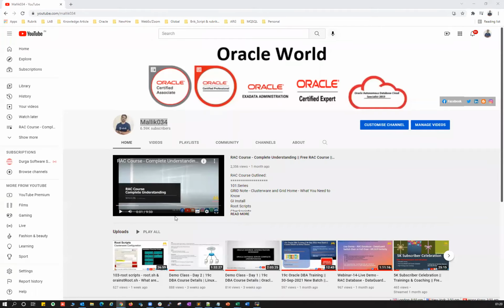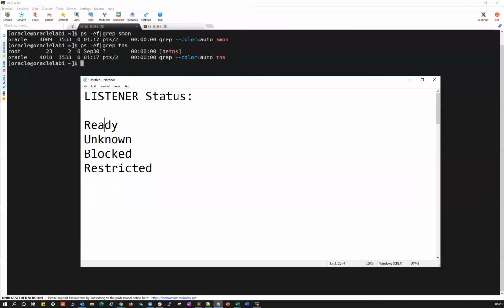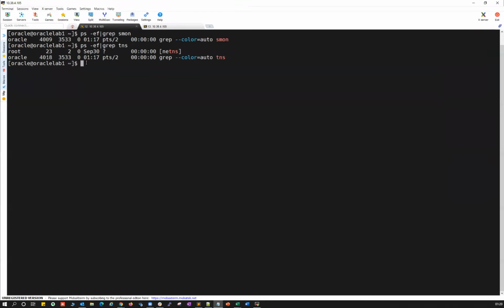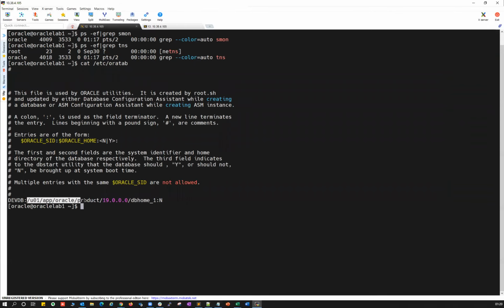So first and foremost, the listener status. We will go and check for blocked or restricted. Before that, I can show you where my database got installed. You can simply check cat /etc/oratab, which will give you your Oracle home location. And inside the Oracle home location, you have to go to network/admin. That's typically the listener or TNS file location.